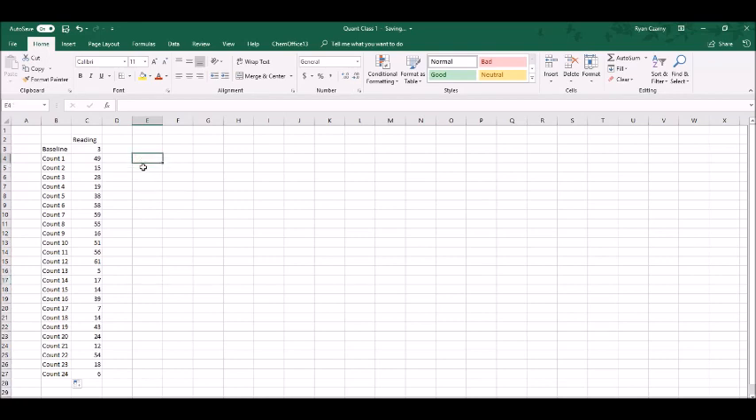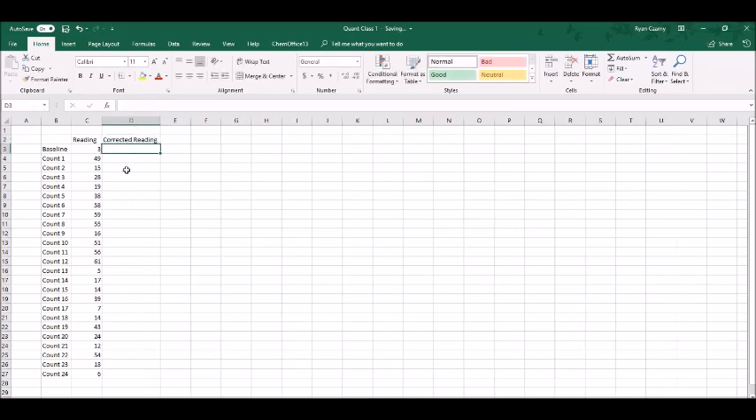So now I want to get an actual value for all of these counts. We have our baseline, which means that whatever standard we used was a reading of 3, so we want to subtract that out. So I'm going to have a corrected reading, and what I'm going to do here is say equals, and then grab this guy right here, and then subtract this one. If you're on a Windows, you can press F4, and that'll put the $ signs in front of the C value and the 3 value. If you're on Mac, I believe you have to type that out individually, but if you press enter, it'll go ahead and do that.